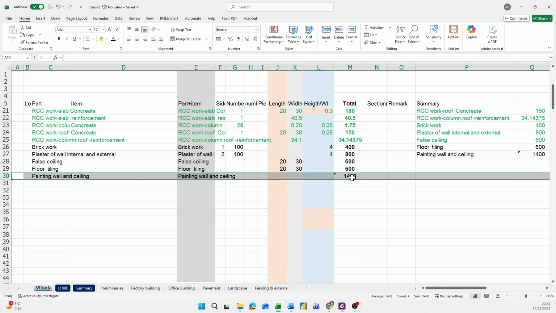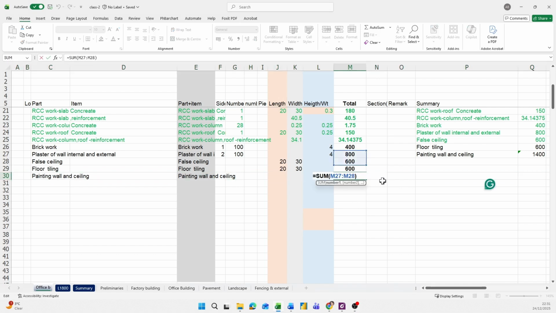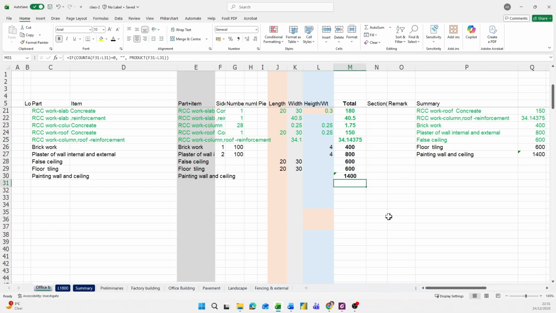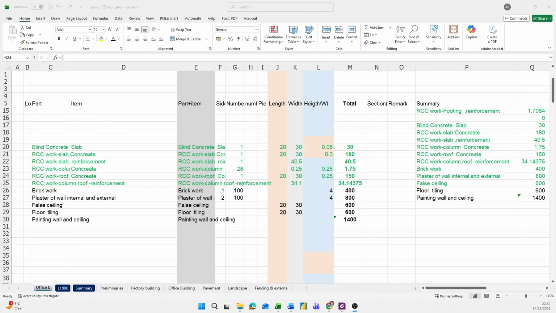So painting is for the internal wall, external wall and ceiling. So I already summed the ceiling area and plaster area. So this is the total calculation of the office building. We need some assumptions for the interior work and furniture because we don't have information about it.